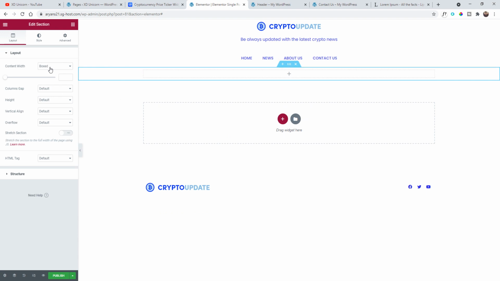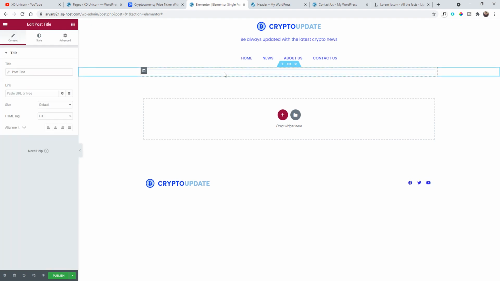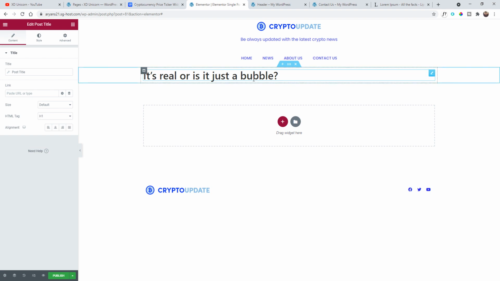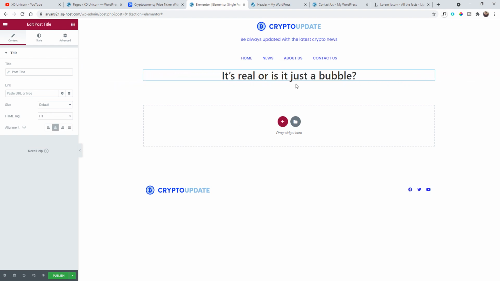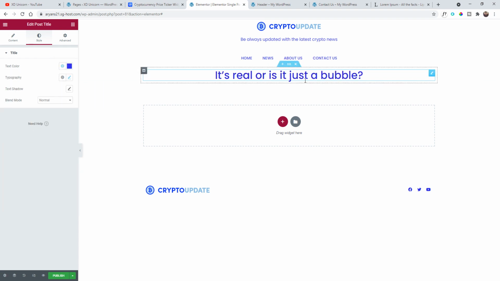So I'm going to add the title first. You go and select the post title directly. Cool. And as you can see, change the text. So I'm going to click here, going on the center, and here I'm going to change also the style. So the style will be Poppins. Okay, color blue.